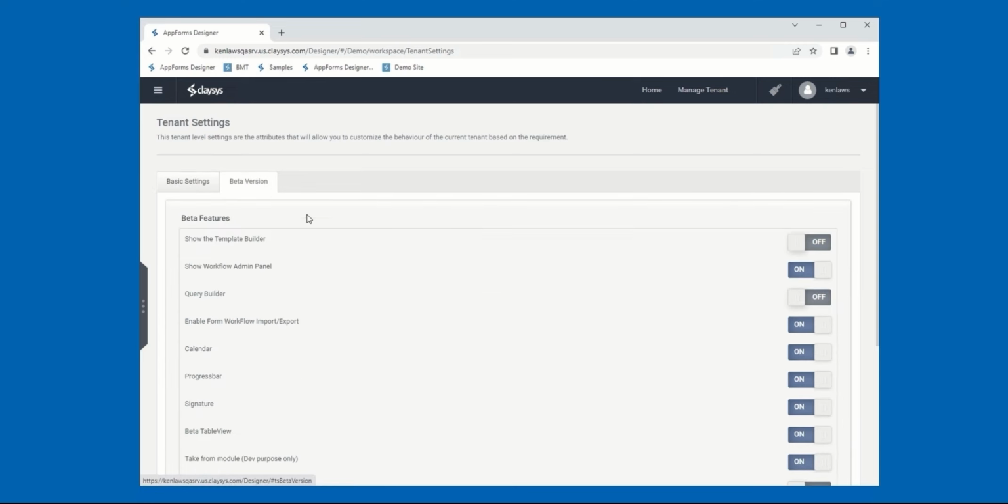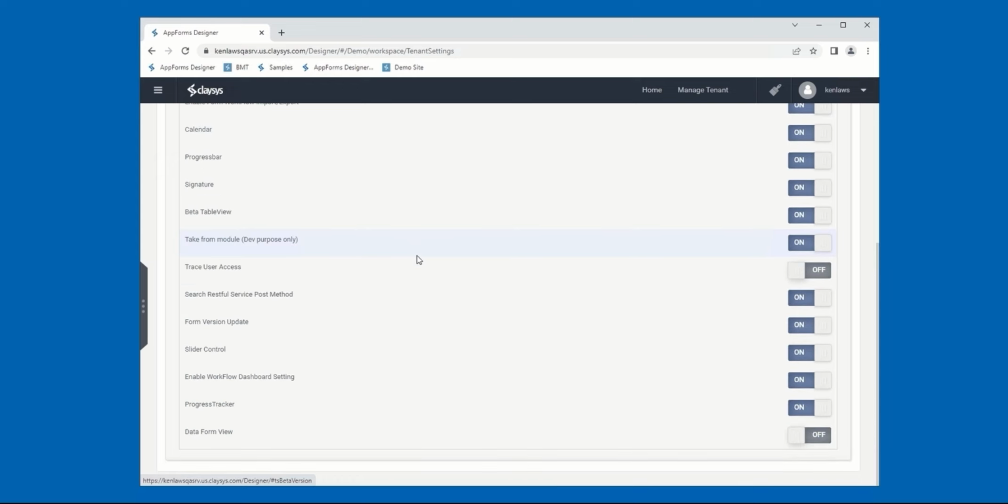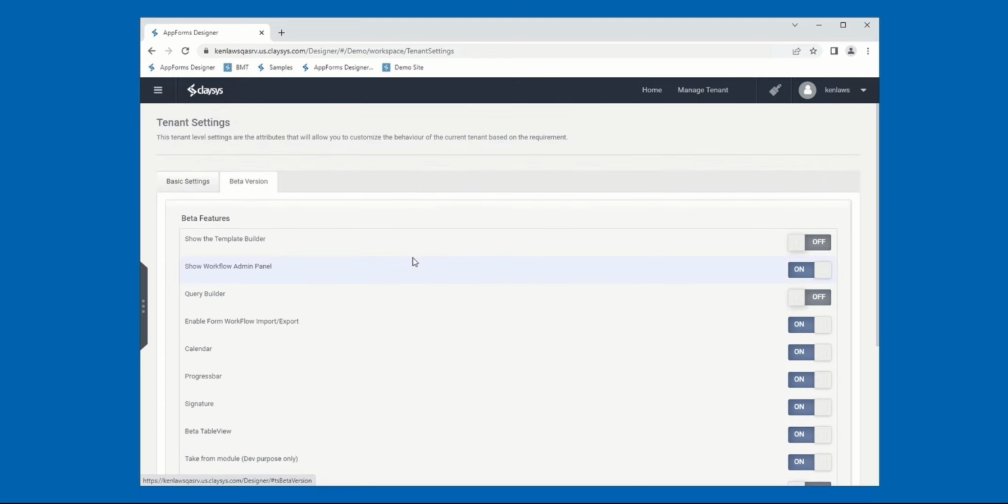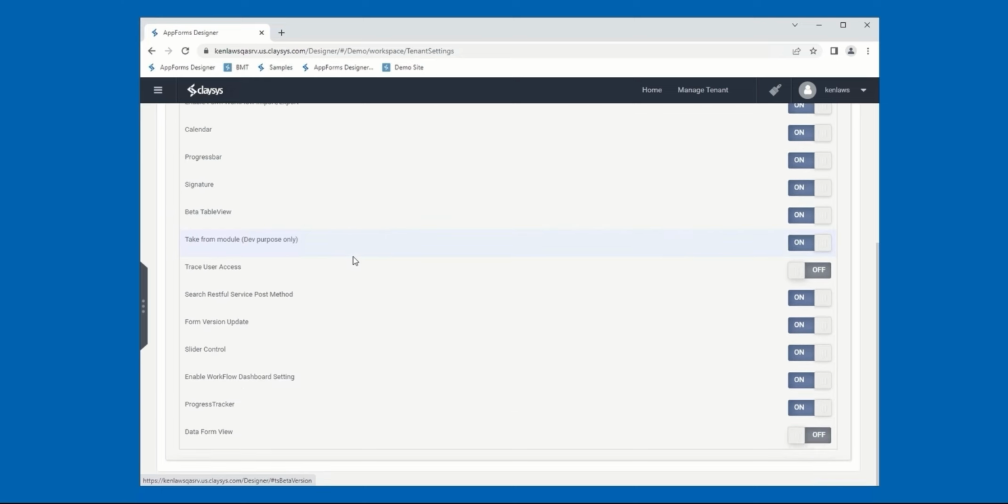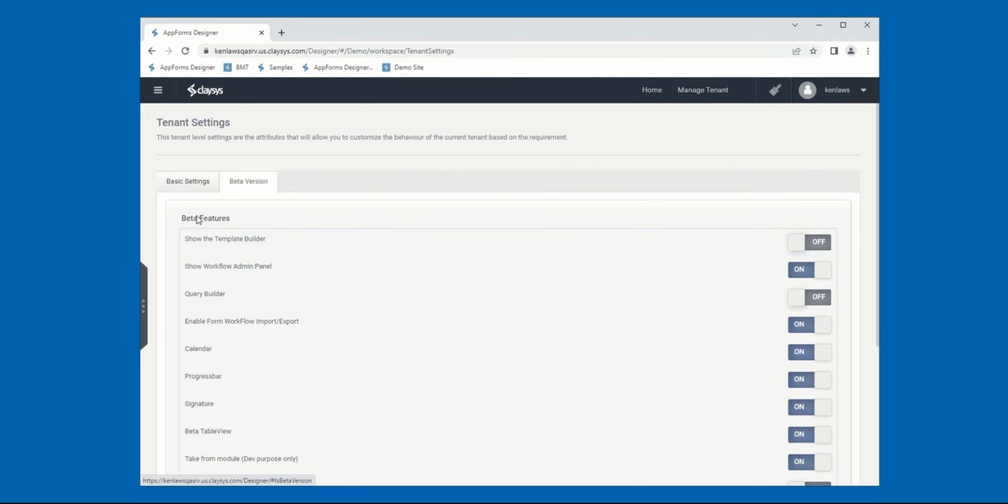But I did want to point out there's also a beta version tab. So in your build of AppForms, there's going to be some options if you would like to go through and test some of these beta features. You can turn them on or off as desired within your environment or within the specific tenant, so that if you want to test those early, you can see what they do.